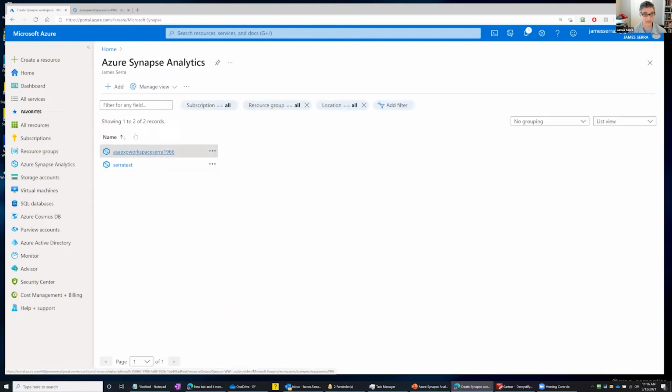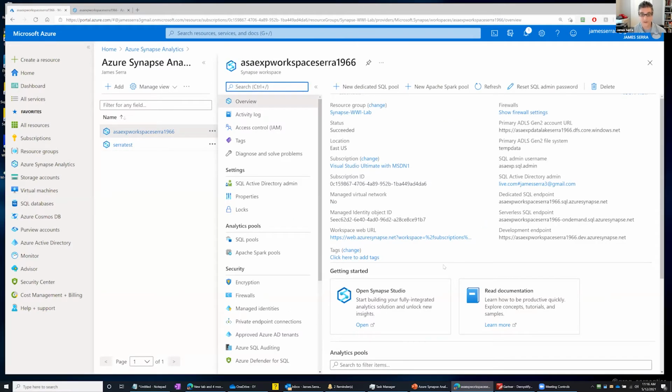workspace here. And if I click on the one I've already created, you'll see I have this dedicated SQL pool. As I mentioned before, you can use these pools or the serverless outside of the Synapse Studio that we're going to jump to. So these are what you would use in, say, SSMS to connect to it.